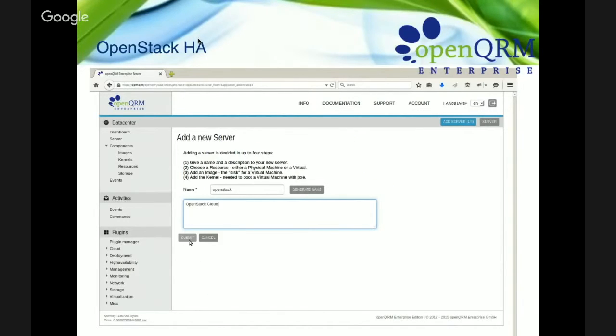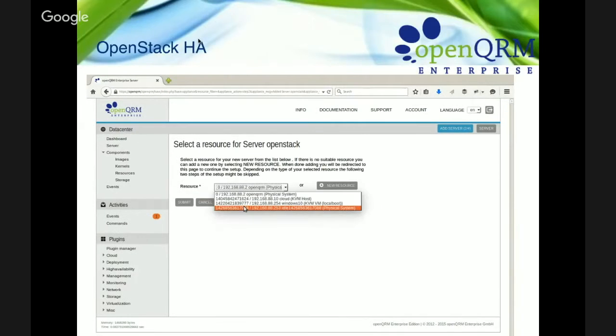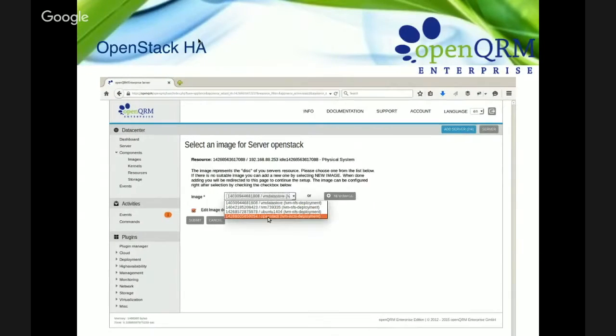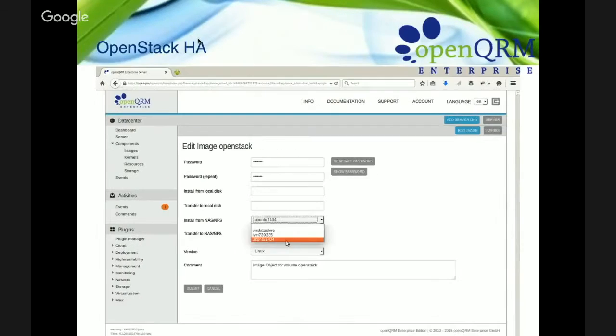We're coming now to the OpenStack automatic deployment and HA functionality. In OpenQRM, it's quite easy to bring up an OpenStack environment. We create a new server and name it OpenStack. We select a resource, which will be, in this case, a physical system available in OpenQRM. We select an image which we have prepared. In this case, it's an empty iSCSI image, which we attach to this physical system, because in the next step, we will attach an automatic Ubuntu installation to this empty iSCSI image. So during boot up, it will be automatically installed once.